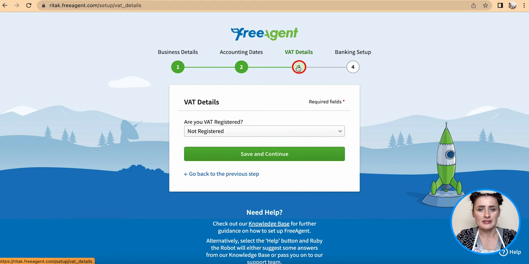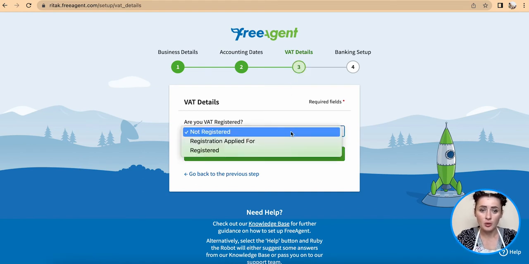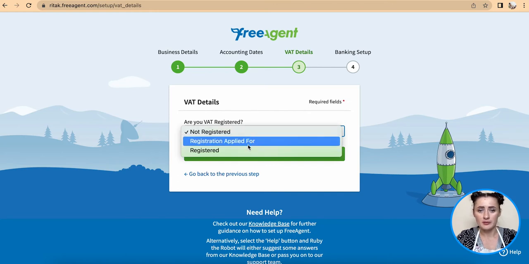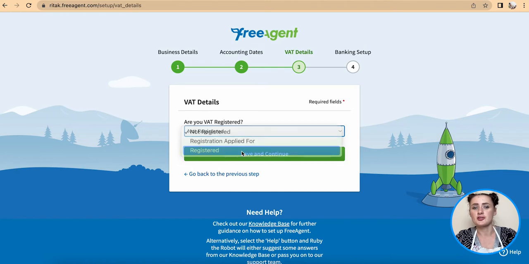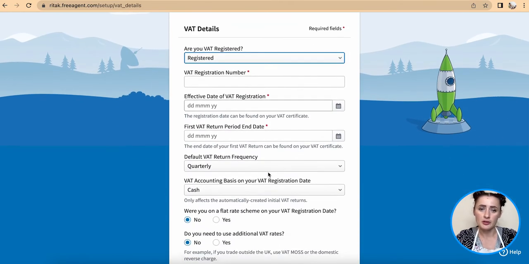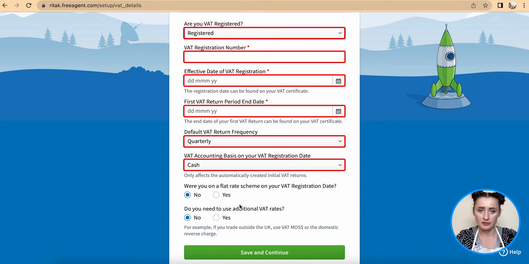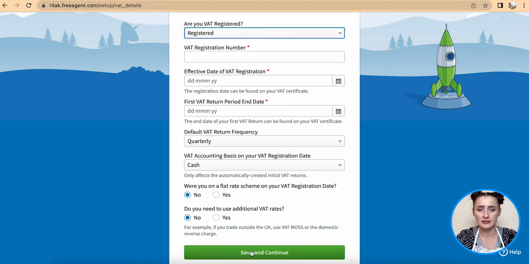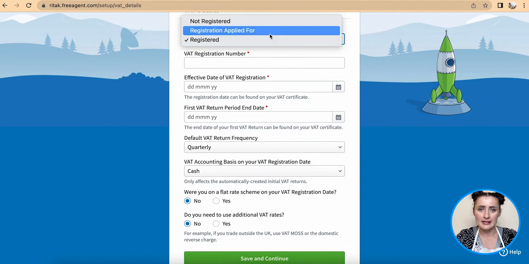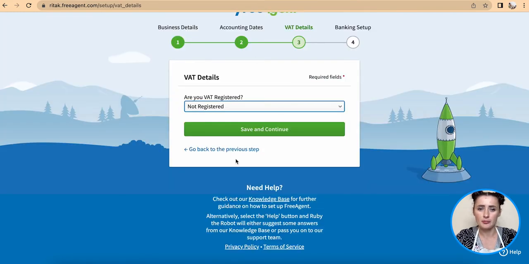Third step is VAT details. I'm not registered for VAT, but if you are, select one of applicable. There is option also that you are registered or you are applied for VAT registered business status. So if you click registered, you will need to fill in details when you registered, what is your VAT registration dates, and etc. So once you fill in these details, click save and continue. In my case, I'm not registered for VAT purposes. I will click save and continue.